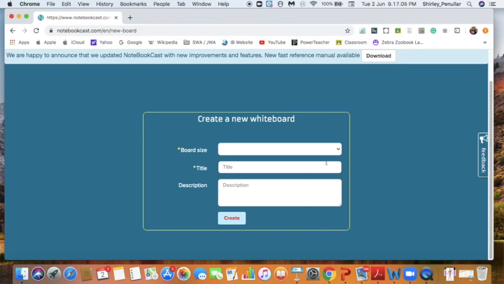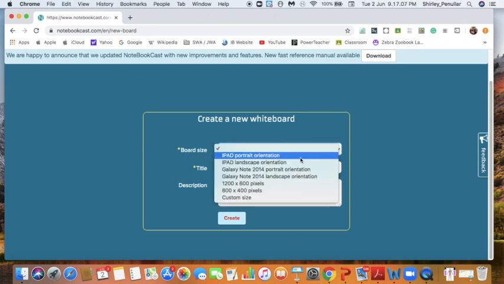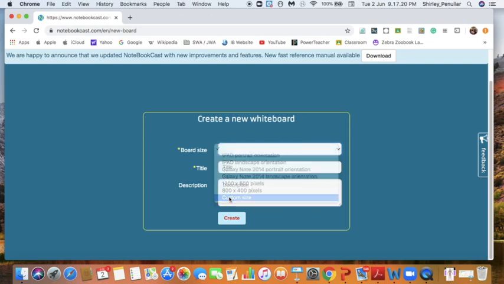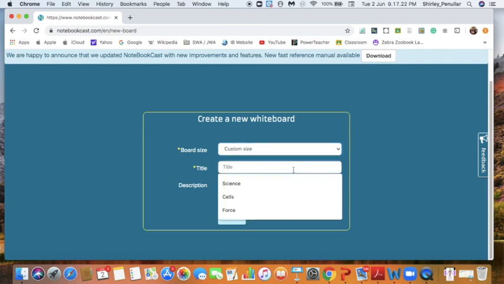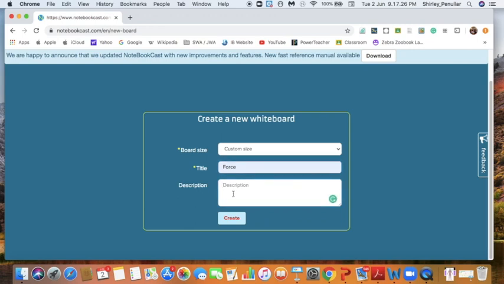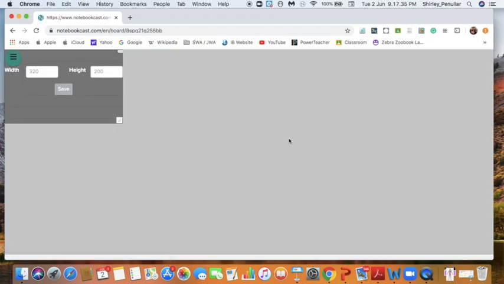You need to choose the board size: iPad portrait or landscape orientation, Galaxy Note 2014 portrait or landscape orientation, or 1200 by 600 pixels, or 800 by 400 pixels, or the custom size. So I will use the custom size. And then title, for example, your title is, let's say, the force, and then write the description, types of forces, and then click create. It will open to the window.